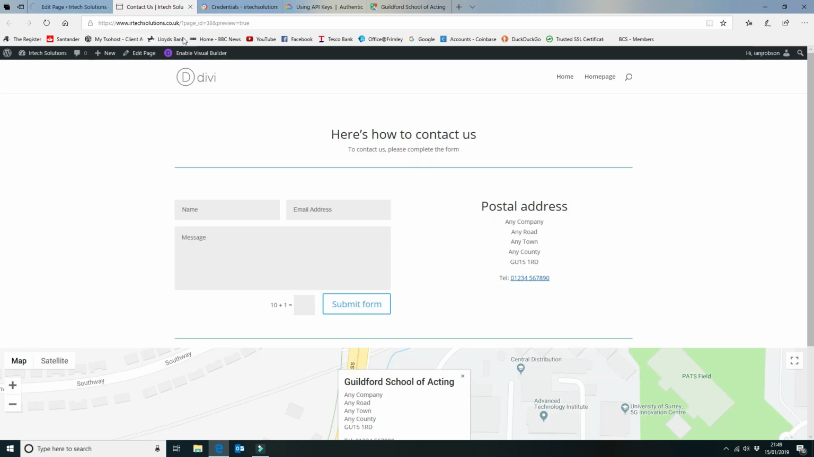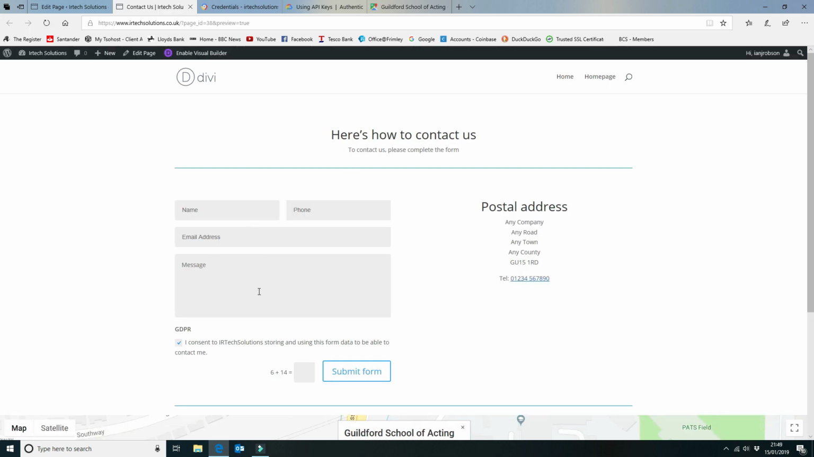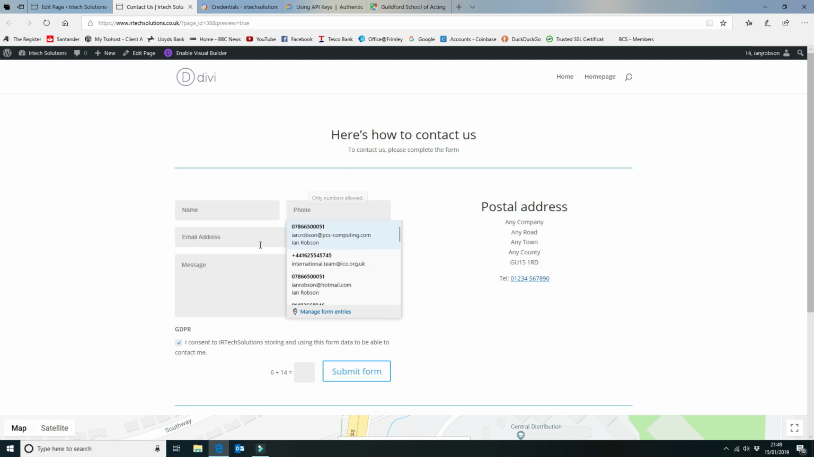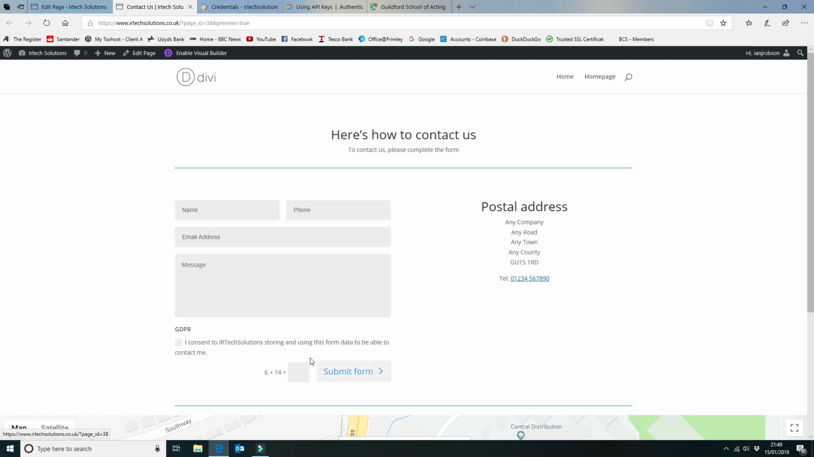Now if we go back to our contact form again and refresh the page, you'll see that that is now got rounded corners. It's got our name, our phone number, our email address, our message, and our GDPR consent. Now if I untick that, fill all the details in and submit it, it's going to not allow us to do that because I've told it that that needs to be selected before the form can be submitted.